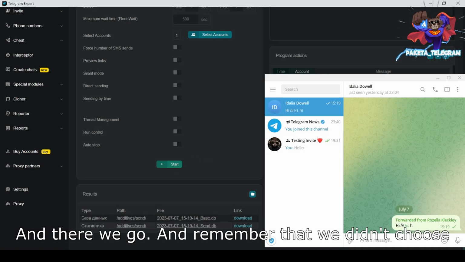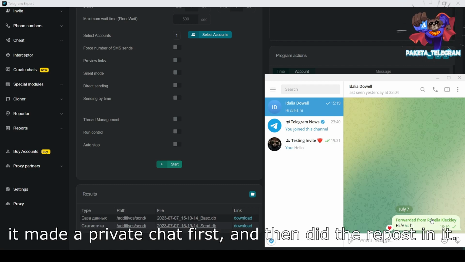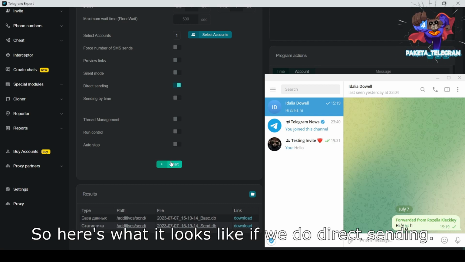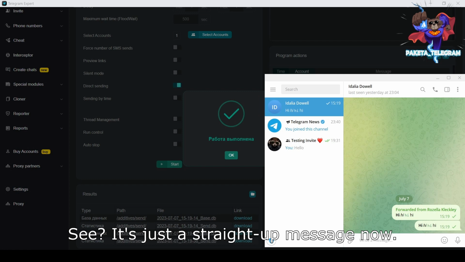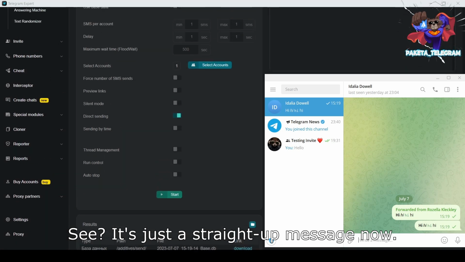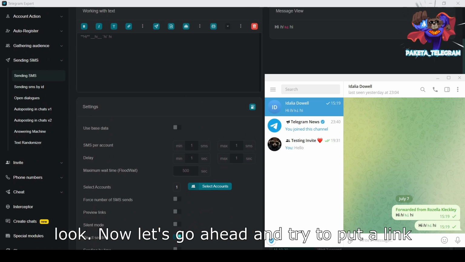And there we go. And remember that we didn't choose direct sending. So what it actually did was it made a private chat first and then did the repost in it. So here's what it looks like if we do direct sending. See, it's just a straight up message now. So yeah, here's how all of the aesthetic options look.